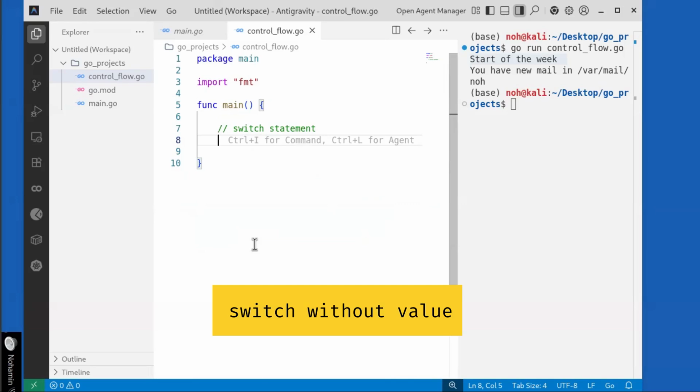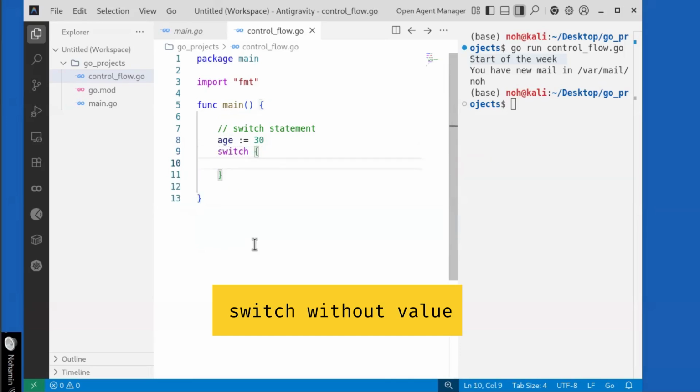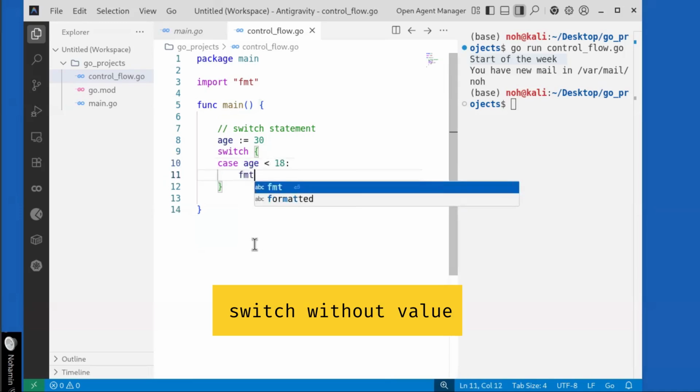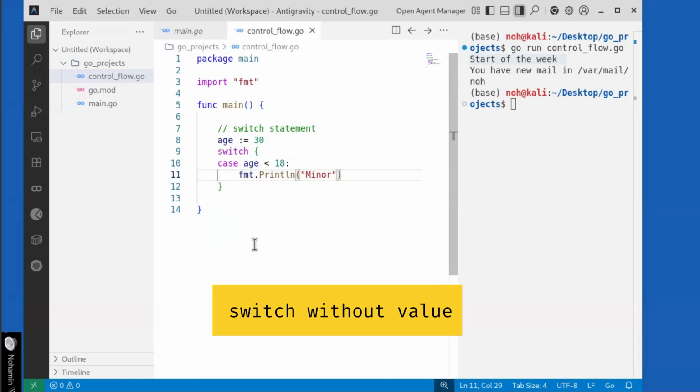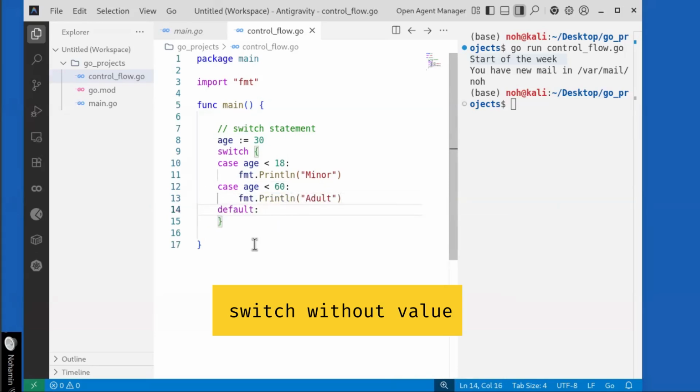Let's try to see an example. Here we declare a variable age and assign it 30. Then a switch without evaluation. The evaluation is going to take place in the cases. Case age less than 18, print minor. Case age less than 60, print adult. Default, print senior.